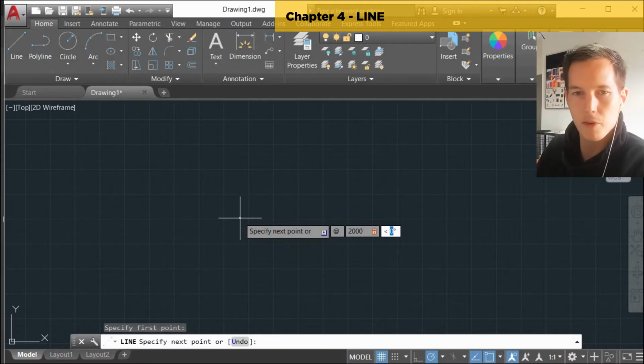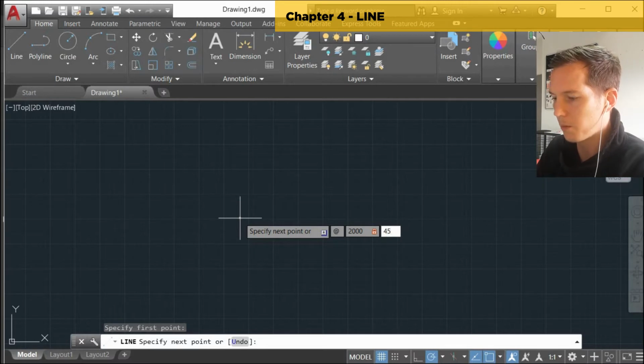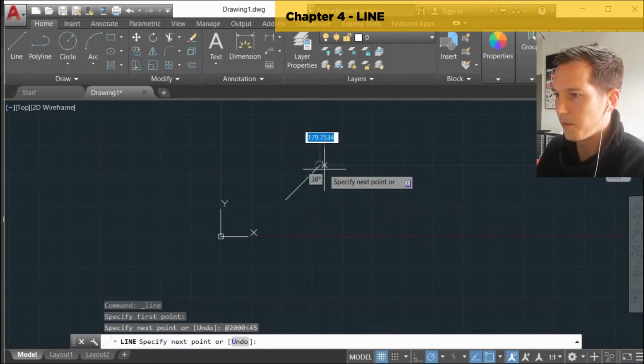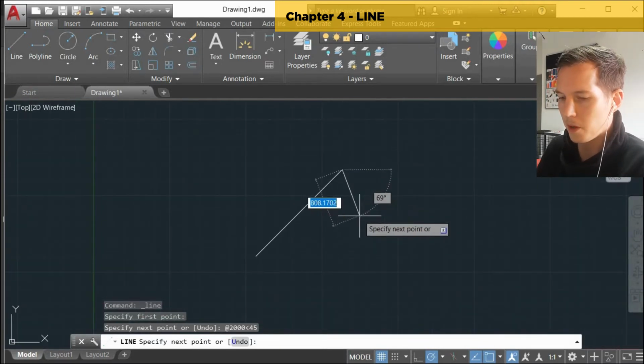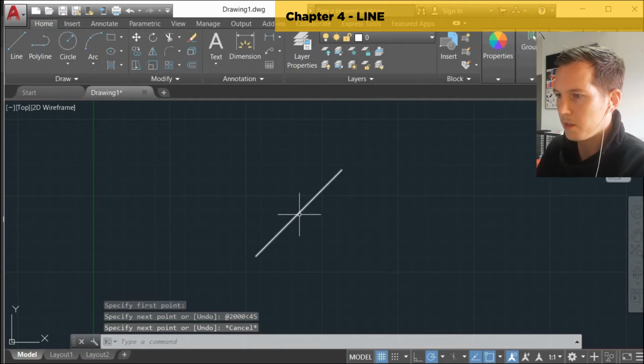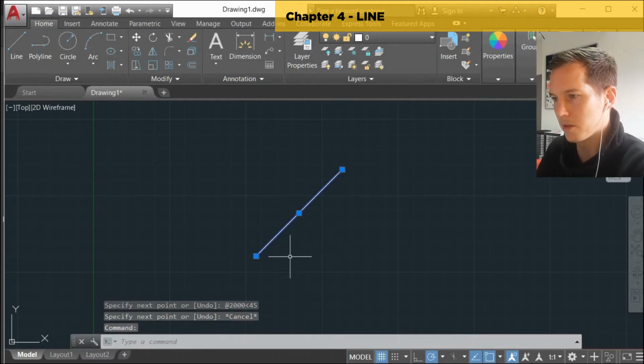Let's make this 45 degrees. 45, I'm going to hit Enter. There we go. I have to zoom out a little bit to see it, but it started the next line for me. I don't want that, so I'm just going to hit Escape. But there is a line that's now 2000 millimeters long at exactly 45 degrees.